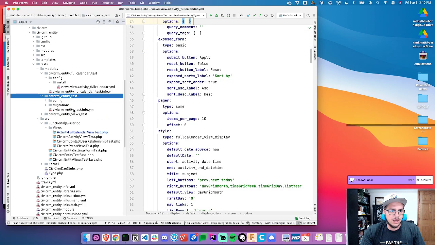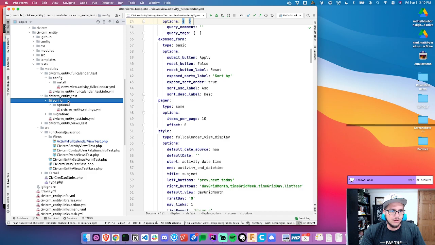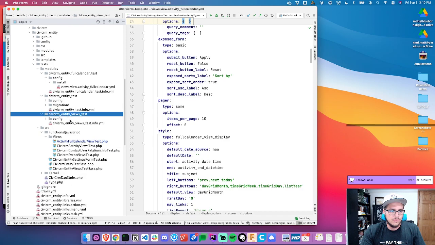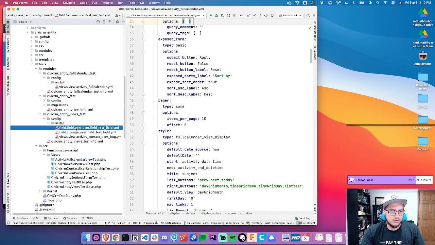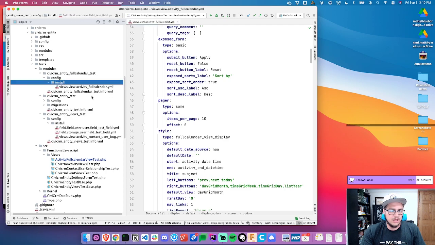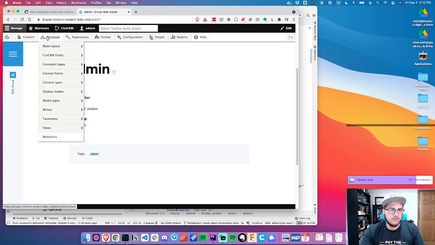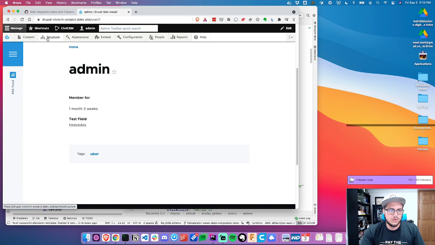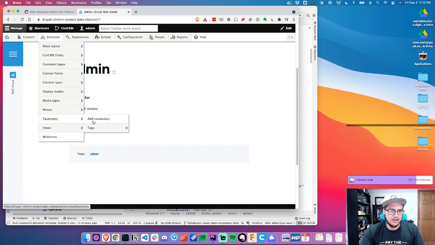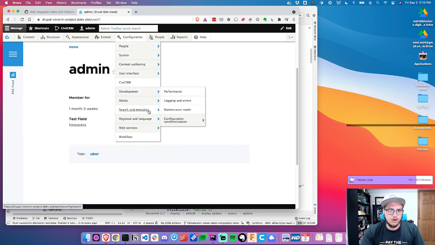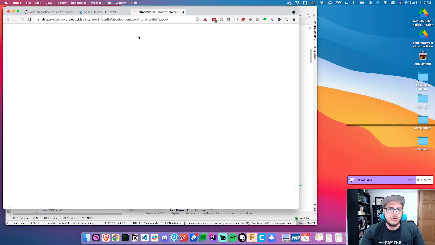I think we can copy some from here, not in there. Entity views test. Here we go. So let's copy that config because it's in here. Let's go find our view, or rather, let's do taxonomy. We have tags. So let's export all of this config to our test module so that it can be available.